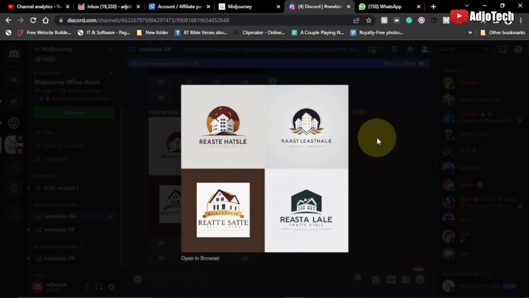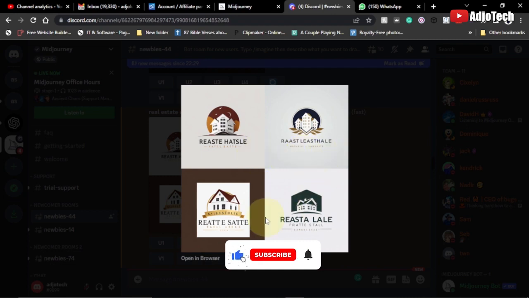In today's tutorial, I'm going to show you how to create amazing logos using Midjourney AI. I've created these real estate logos and I'm going to walk you through this. Currently, Midjourney always gets the typo, that's the text for your logo. You normally get them wrong, but we can easily edit and modify this using any photo editing software.